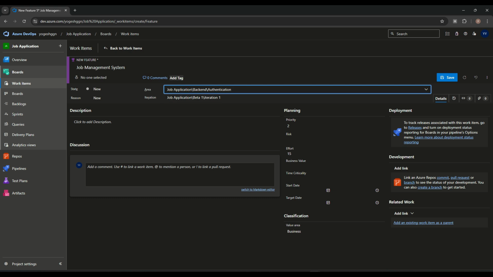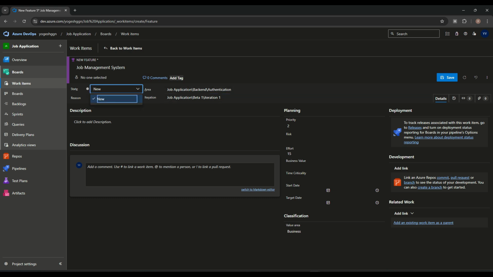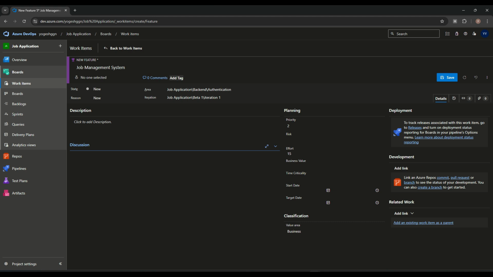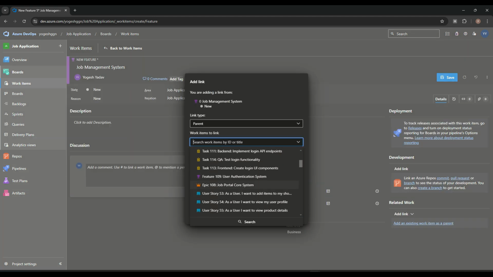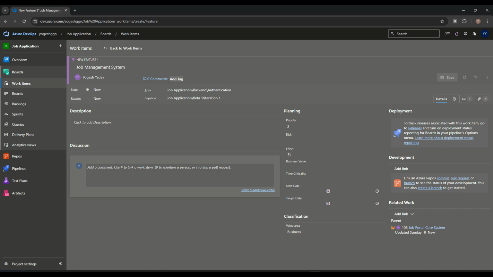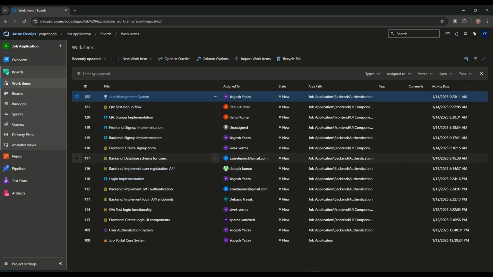First I'm making the backend one. Same thing we can make the QA one also. Same thing we can make for this one also, because we need to divide the stories area-wise also. Right now we need to choose the epic, and this is the epic for us. Add link and save. So this is done. Okay, so this is the one feature, and in the feature we can add the user story.